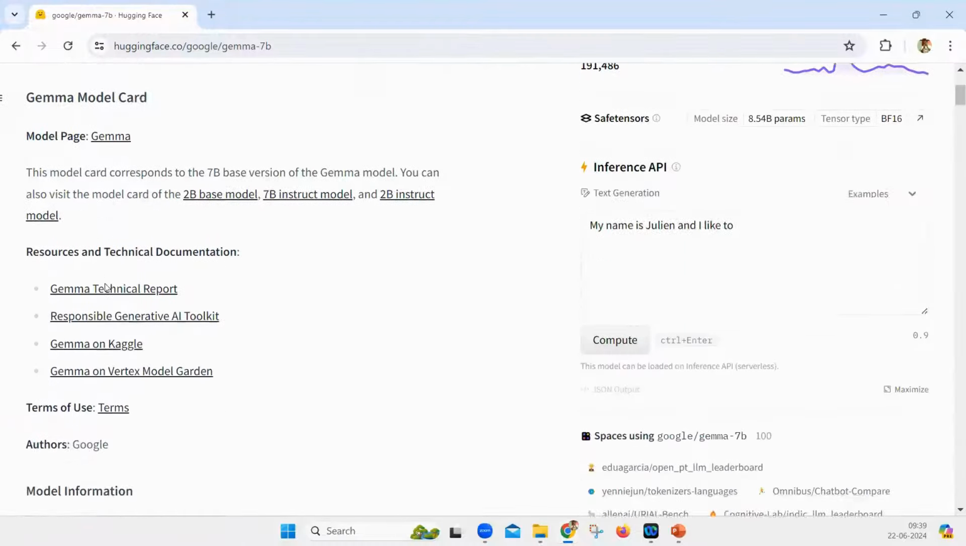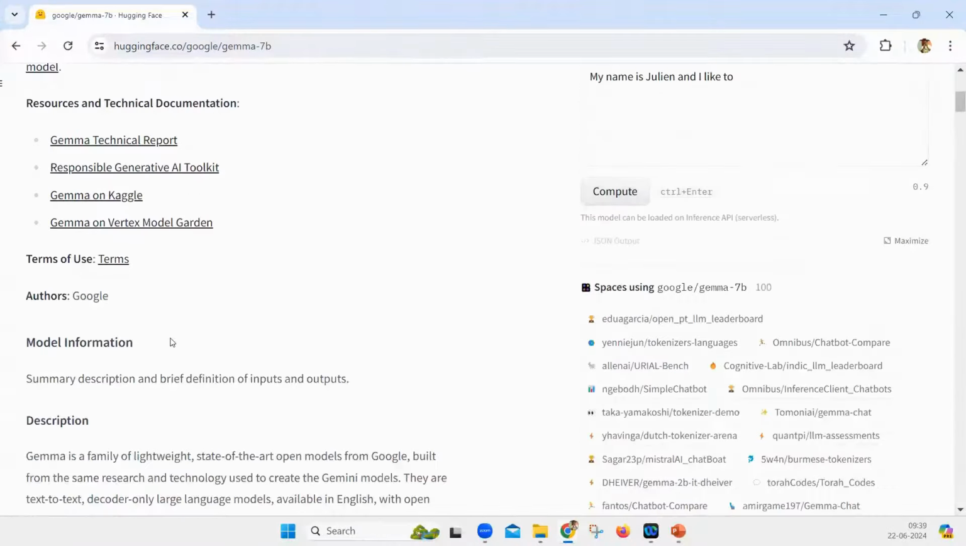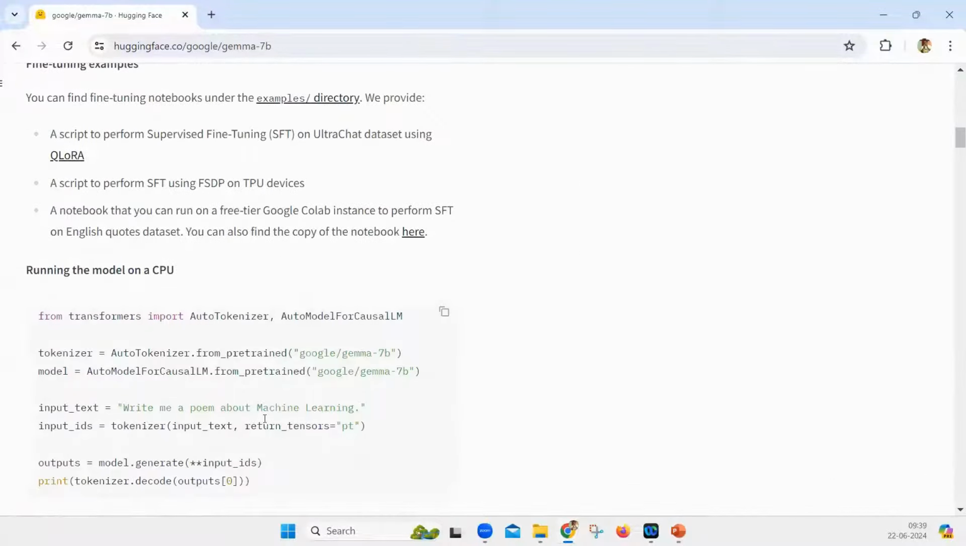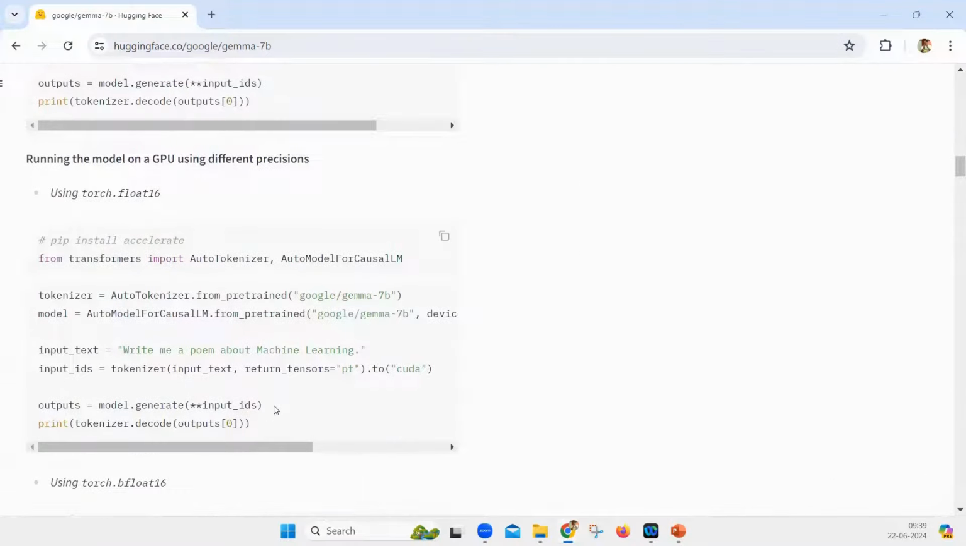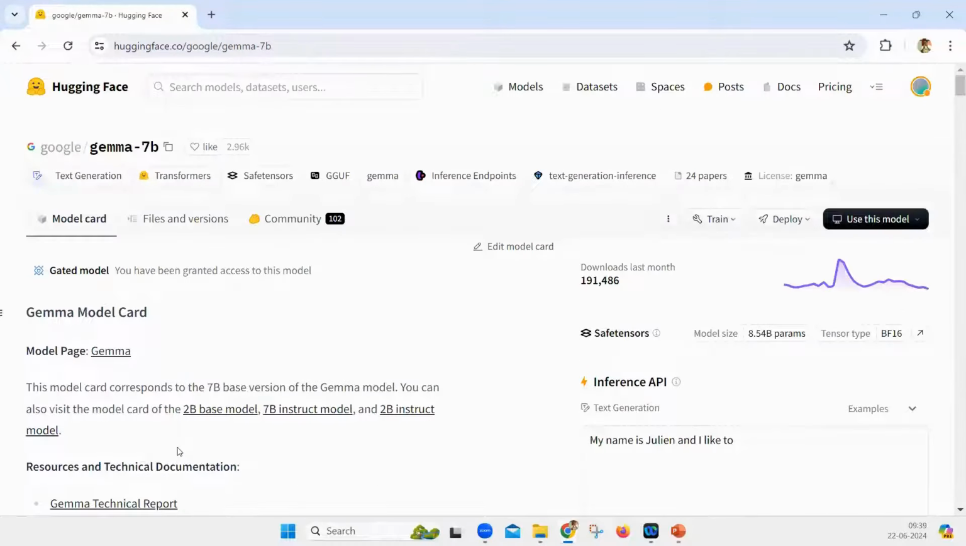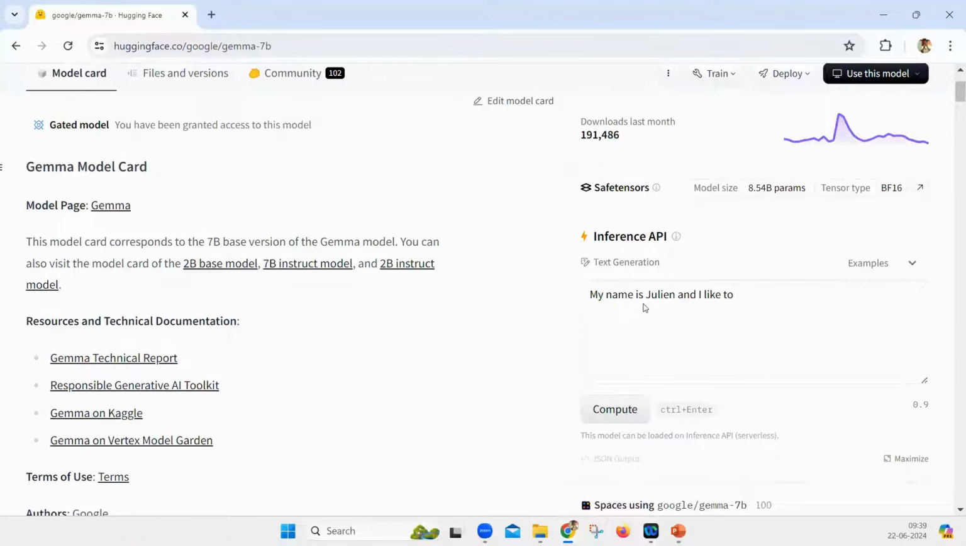The Gemma model card will give you an idea of what exactly this model is doing. Is it a text classification model? Is it a question answering model? Or is it a text generation model? Or is it an image based model? All that information is given here. Apparently, this is a text generation model, and this is a simple interface where you can test it right here.